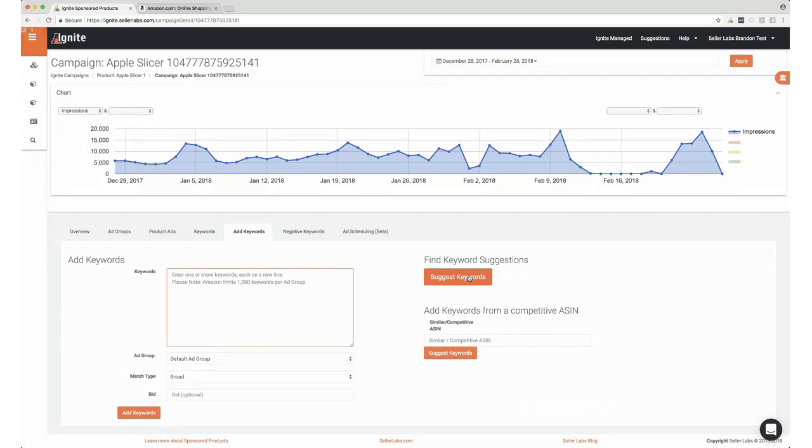You're going to have keywords suggested. You can also revisit this page at any time by going to the Add Keywords tab and then selecting Suggest Keywords. But then you'll also notice right beneath it where it says Add Keywords from a competitive ASIN. This is hands down one of my favorite resources that Ignite offers when it comes to being competitive. Because we always want to know what other brands and products are doing on Amazon, and how they're getting their traffic. This is really essential to building up a successful sponsored product campaign.